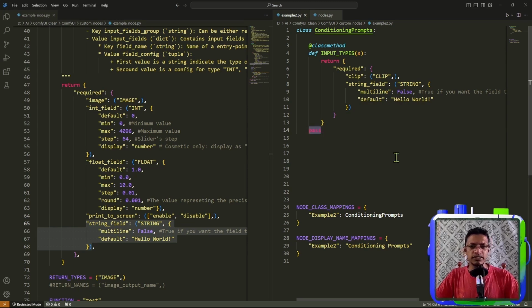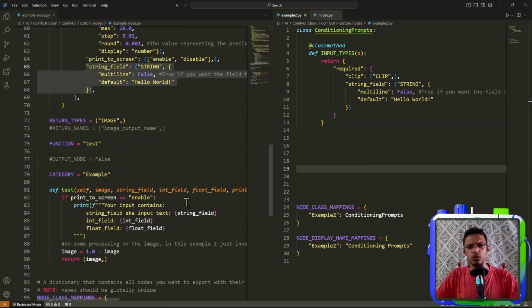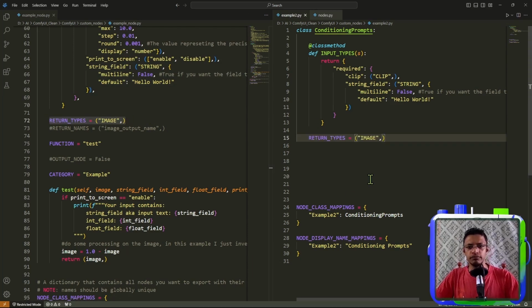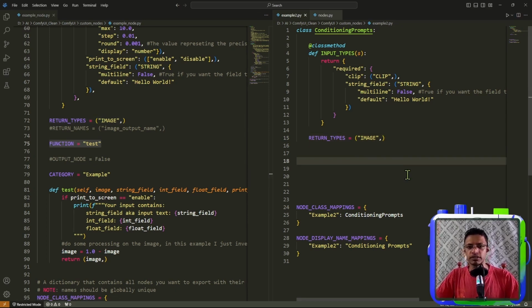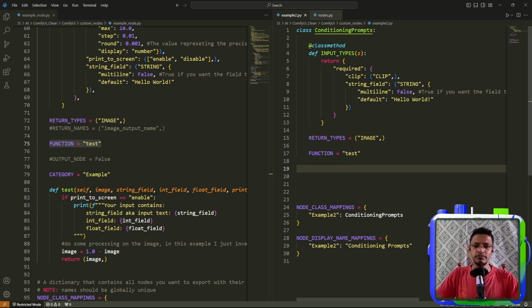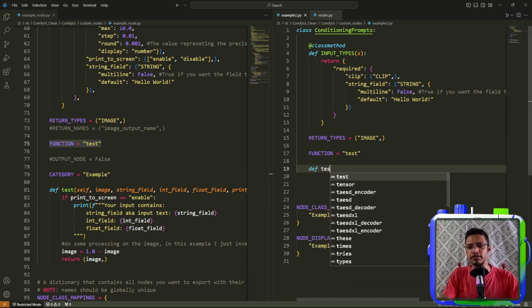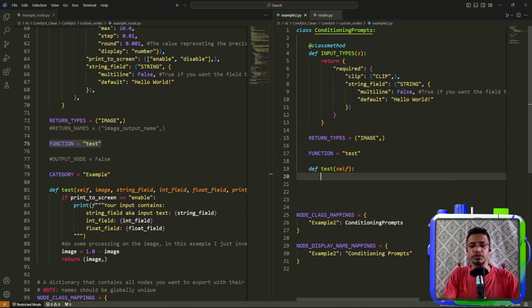I don't need this pass anymore. Now I'll also need a return type, so I'm going to copy the return type from there into here. I will need a function to do some kind of processing. In this case, the function is called test. I will leave the name test and define the function test here. It's actually a method. That's why we are passing self here.